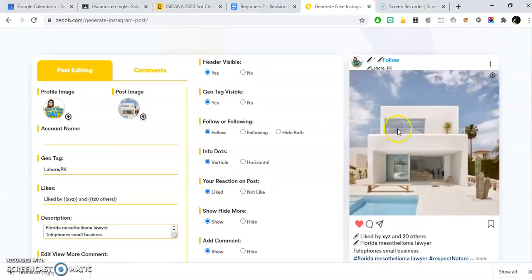So here you can see the account name. Let's say I'm Remax. The location of the house, we can say, for example, Salta, San Lorenzo, let's say.